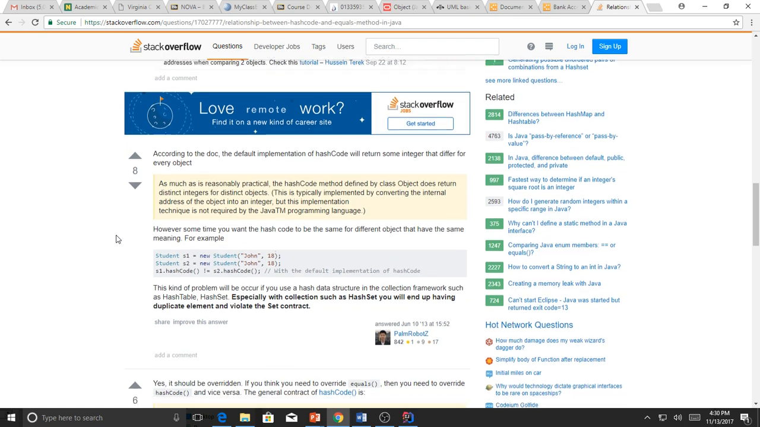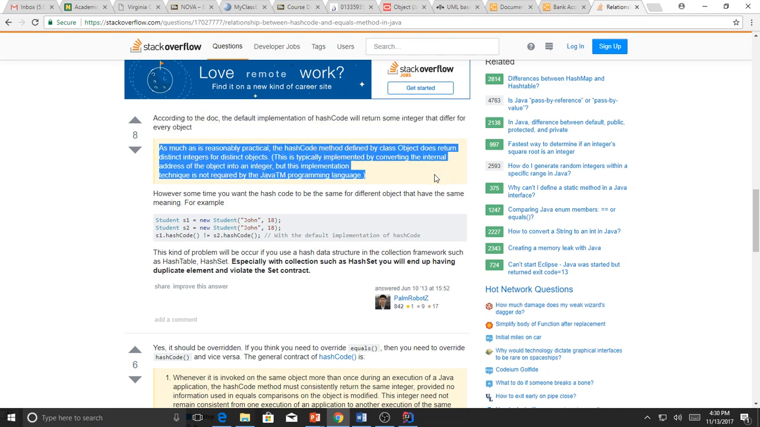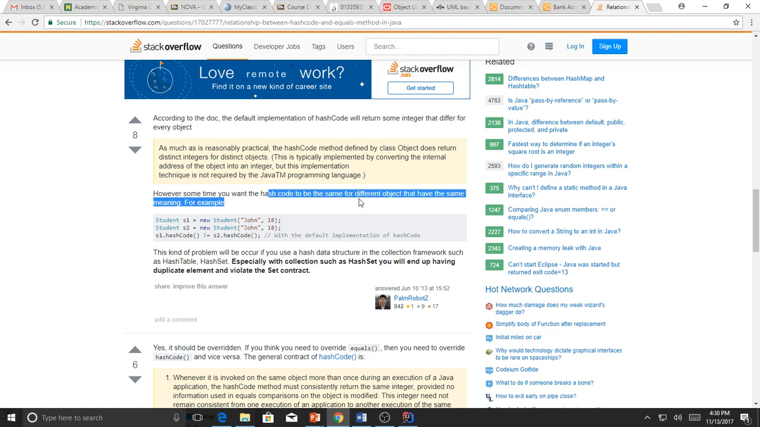Let's see what this says. According to the doc, the default implementation of hashCode will return some integer that differs for every object, as much as is reasonably practical, the hashCode method defined by class Object. This is exactly what we just read, right? However, sometimes you want the hashCode to be the same for different objects that have the same meaning, for example.